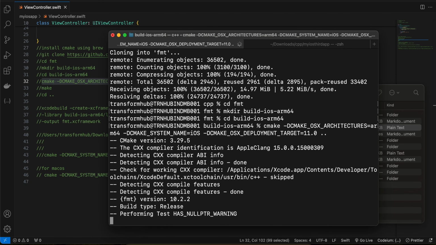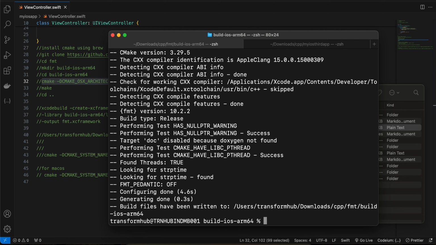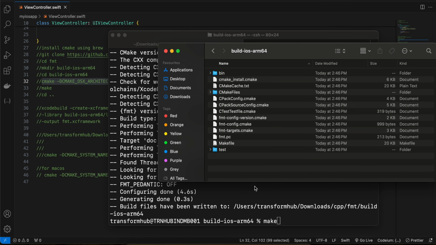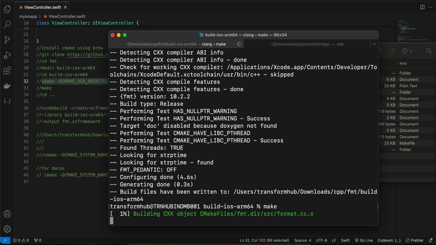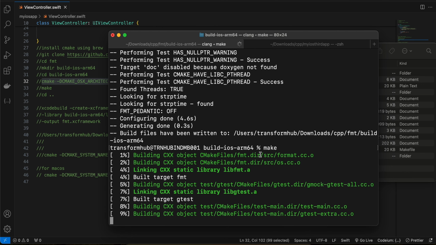Now this will take a little bit of time, so be patient. Here you can see the build files have been written. Okay, now what I have to do is run the make command. If you see my build-ios folder, a bunch of stuff has been created, and I will just run this make command. Again, this will take a little bit of time depending on how big or complex your C++ library is. So again be patient. Once that is done, I will come back. I'll quickly edit this out and come back once this is done.